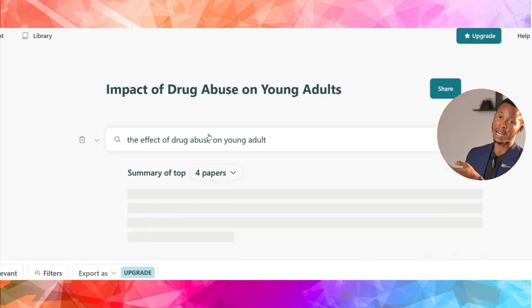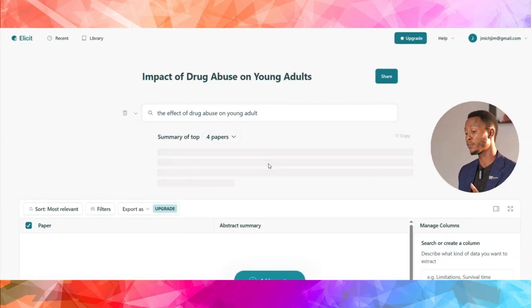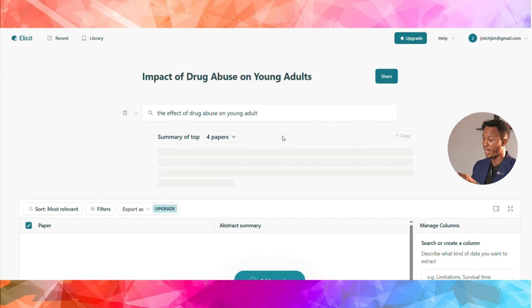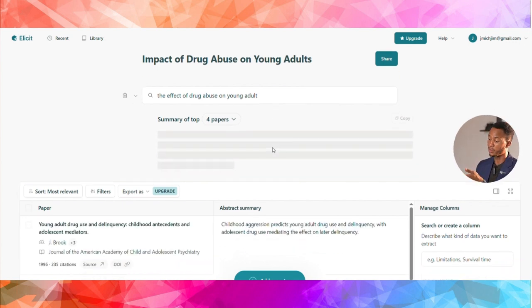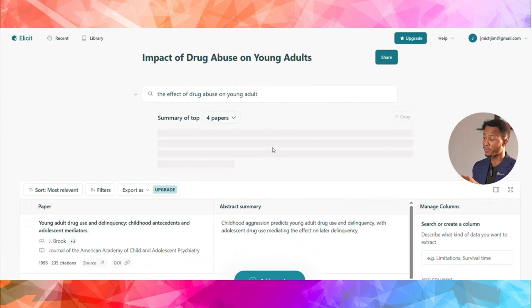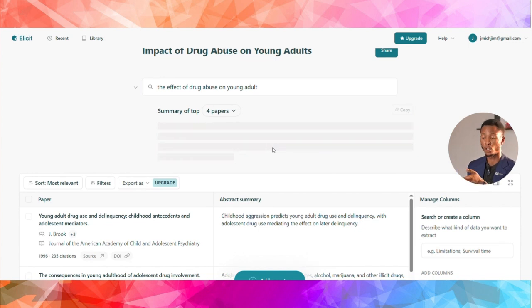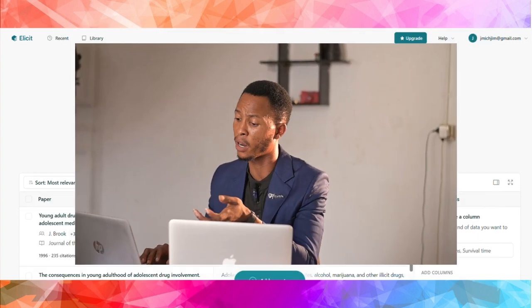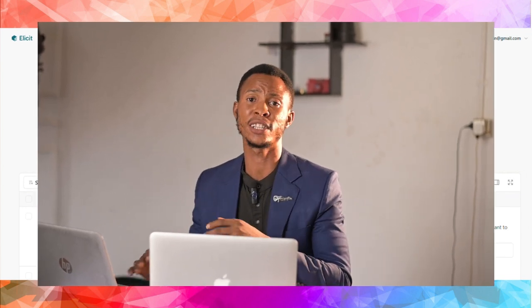Immediately I press enter, it is going to generate different papers for me. Elicit is going to load research papers and references based on the questions that you ask. Now, the beautiful thing about Elicit AI is that you can delve deep into your research questions. You can decide to get more insights based on the papers that were given to you.